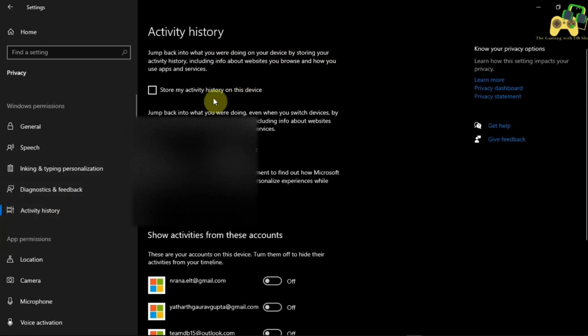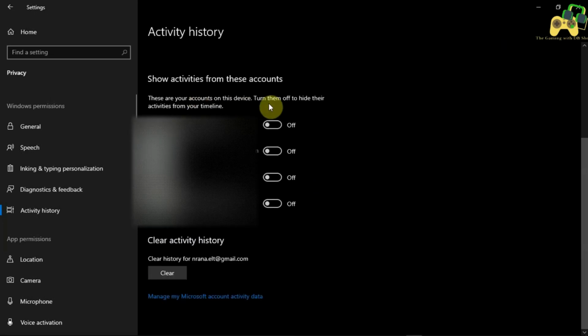And then go to activity history. You can see that one of these will be check-marked, so you need to uncheck it. If this is checked, you need to uncheck this. If this is unchecked, you need to uncheck this. And if you want to show activity, you need to turn them all off.